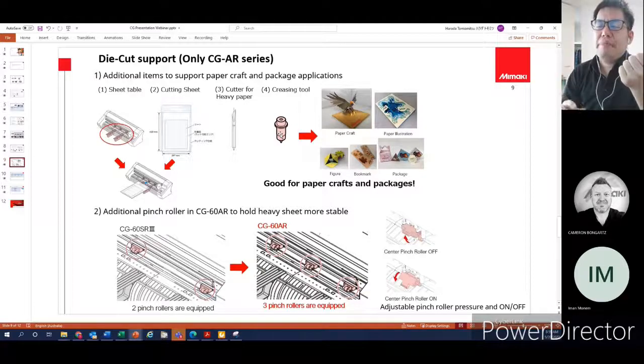The cutter for heavy paper works for the cutout. So if you've got cardstock, which is pretty heavy duty, you can't cut with the normal, standard vinyl blade from a cutting plotter. So you need to buy the heavy paper cutter. So those 4 items work for doing paper craft and packaging applications.